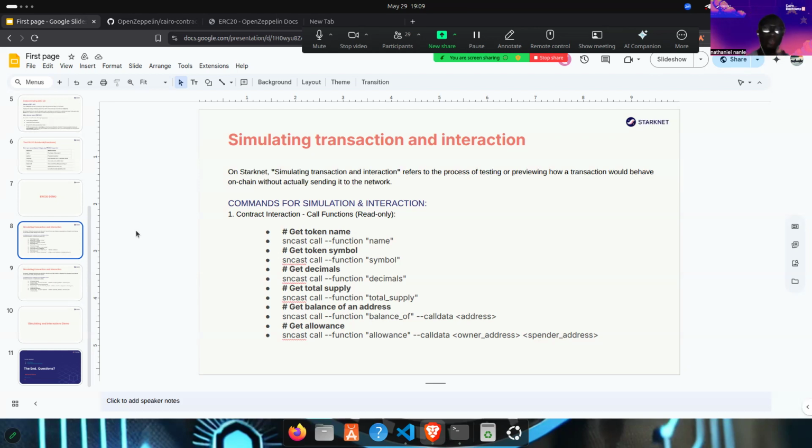But when it comes to simulating transactions and interactions, you are querying them. It's like I have deployed the contract, and I want to see if people can actually effectively interact with my contract, if they can actually interact with my application. So that's the essence, that's the idea of the simulation, transaction and interaction commands.